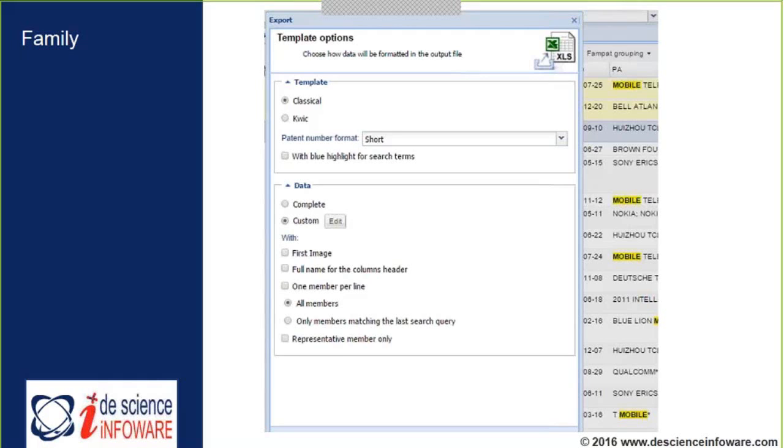In this particular example, if you are looking for the legal status of all the family members, the legal status of each family member will be represented in a separate column, and your Excel sheet will have an extended look. Within that, you have to check what the specific patent family legal status is.